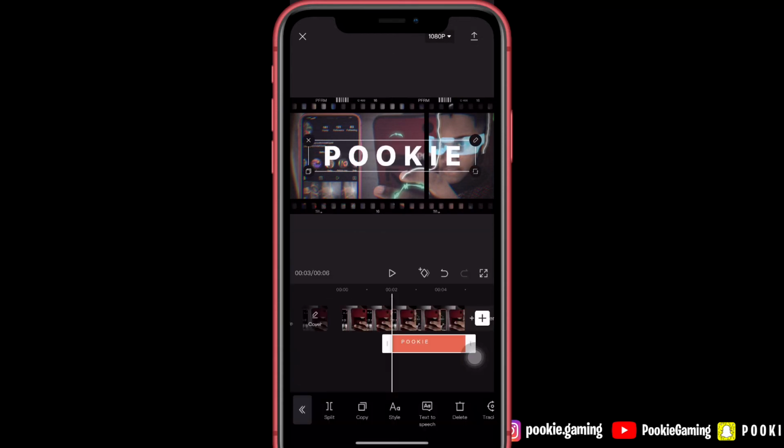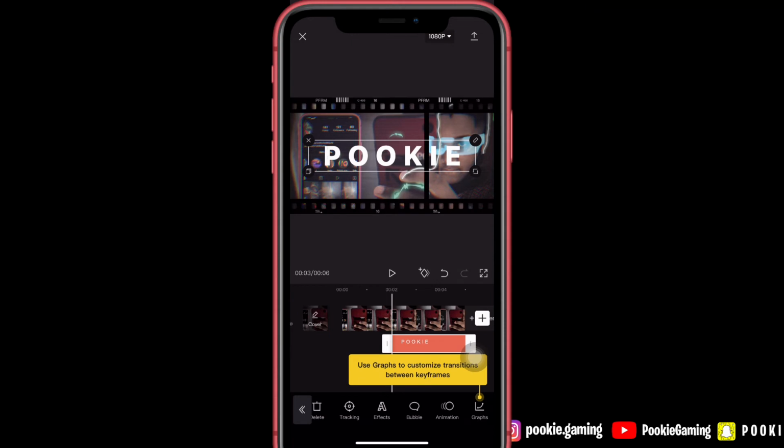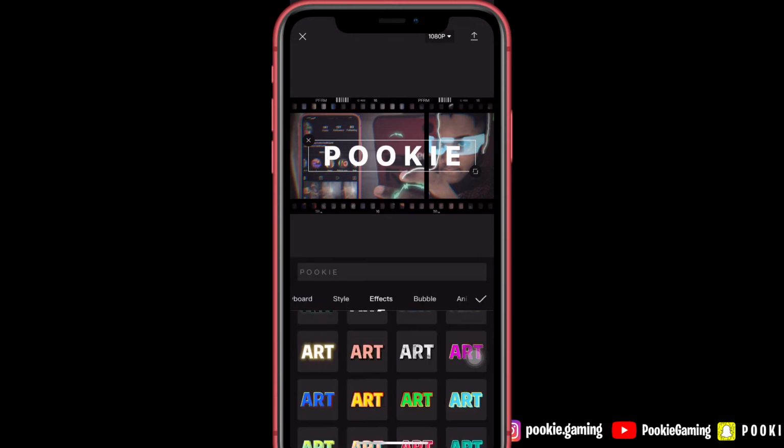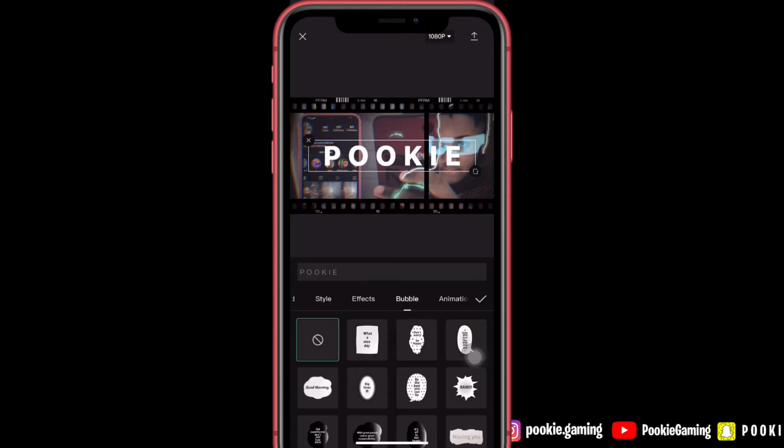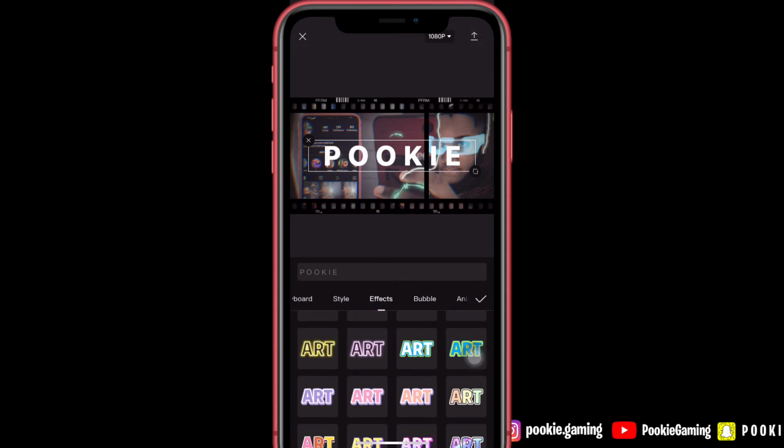Put Pookie right there. Go over to effect, see what type of text they got. I don't really like their text. I like creating my own text. So this text is kind of, I don't like it.